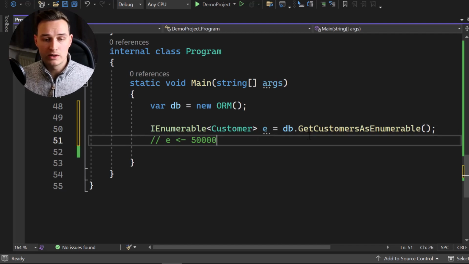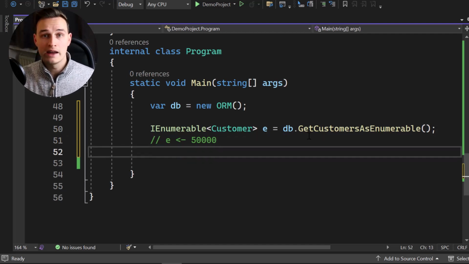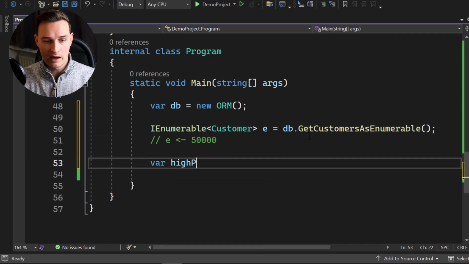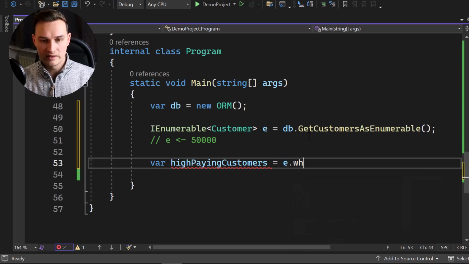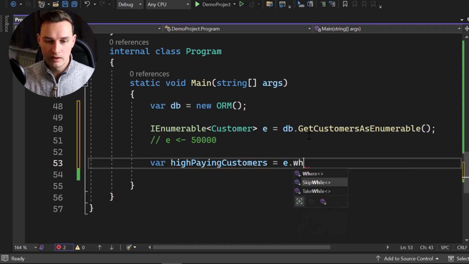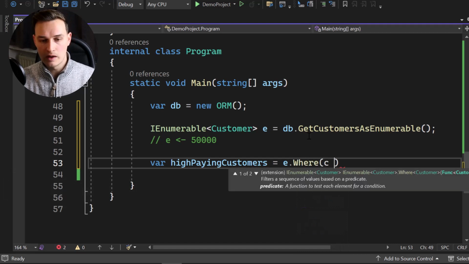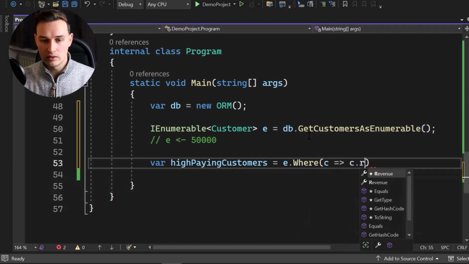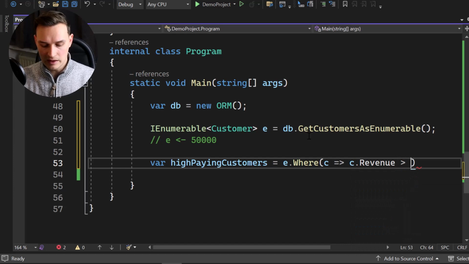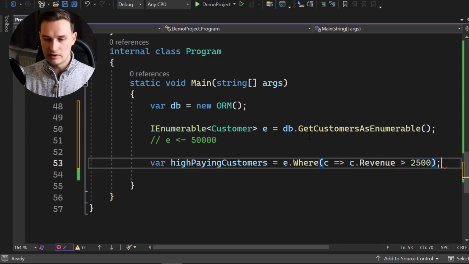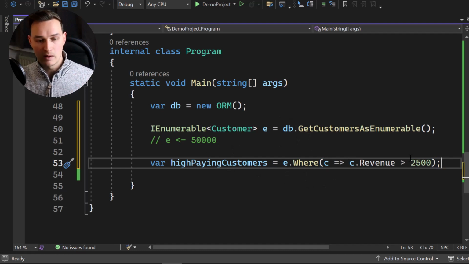So our next step would be to filter that, because we're only looking for high paying customers, for example. So let's say var highPayingCustomers equals e.Where, so we filter where each customer, where c goes to c.Revenue is bigger than 2,500 revenue, for example. So this will filter our customers for high paying.